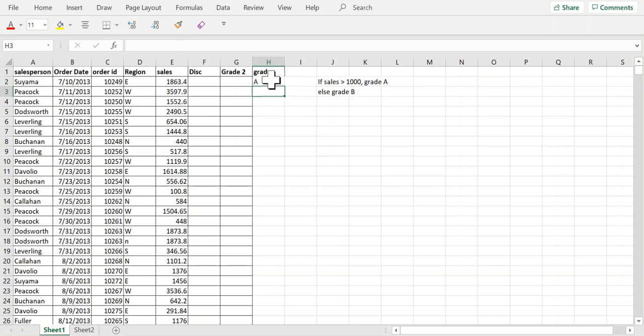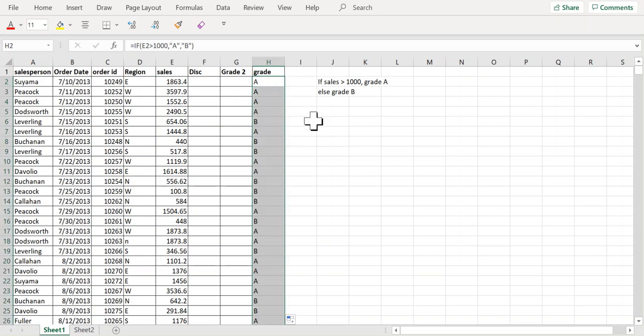Alright. So you saw that since this is greater than 1000, the salesperson has got a grade of A. Let us double click this to drag it down, and you can see that wherever the sales figure is less than 1000, the grade given is B. Let's now go over to Python and see how you can accomplish the same thing, that is, adding a conditional column using Python.